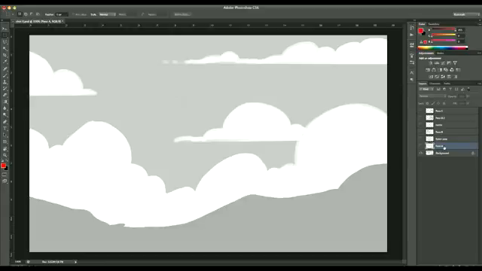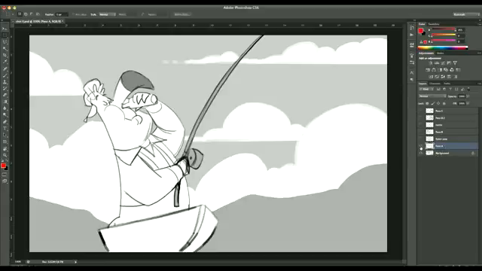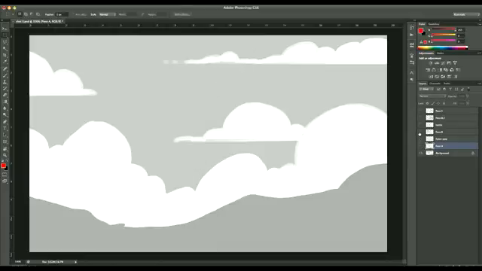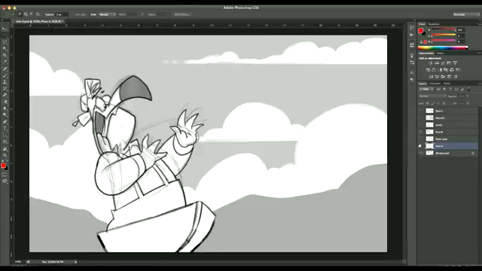First of all, we have our background layer. Then we have pose A, where we see our character sitting in his little fishing boat, sipping back on his grape soda, holding his fishing pole. What will happen is his fishing pole will get yanked out of his hands. This is how he reacts.